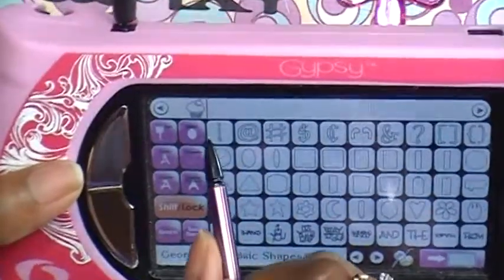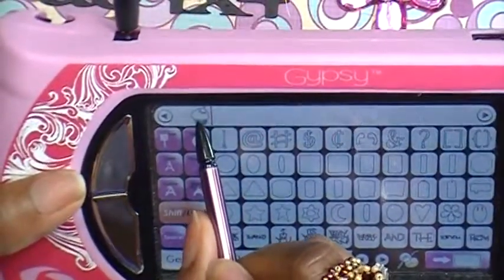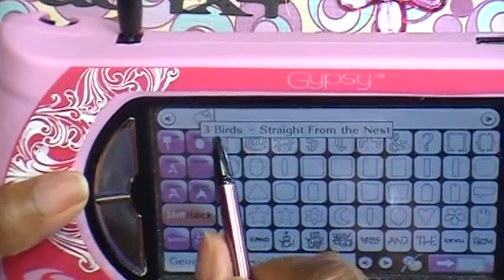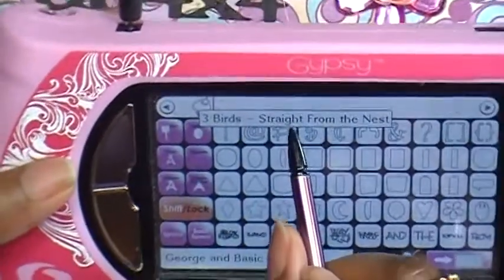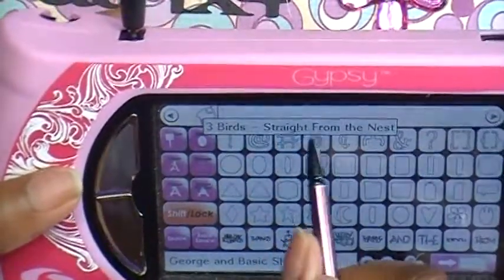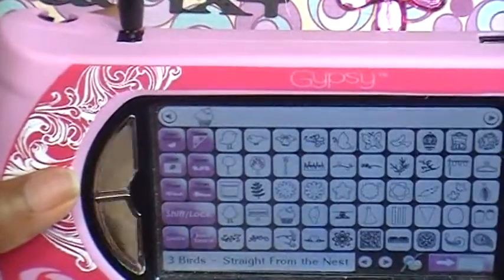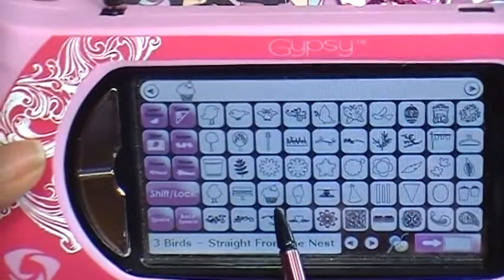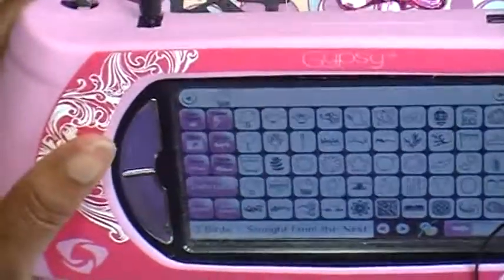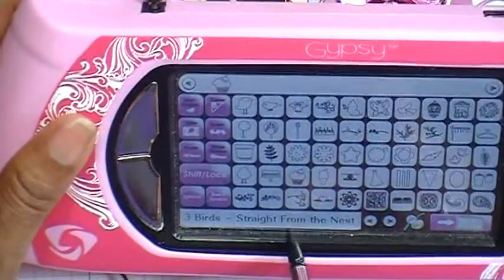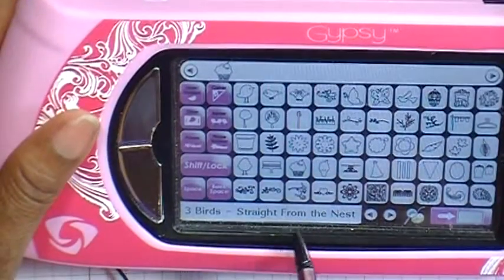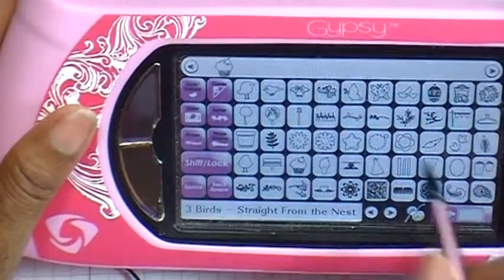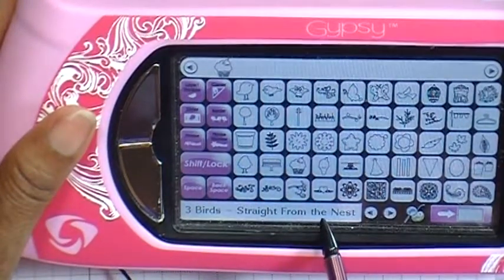I've shown this before, where if you touch and hold your image up here at the top, it will bring up the name of the cartridge that this is from. And if I tap that, it takes me back to straight from the nest, and there is my cupcake right there. So now, as far as our little window down here that has the names of what cartridge, what overlay I'm seeing, I'm going to tap in there.